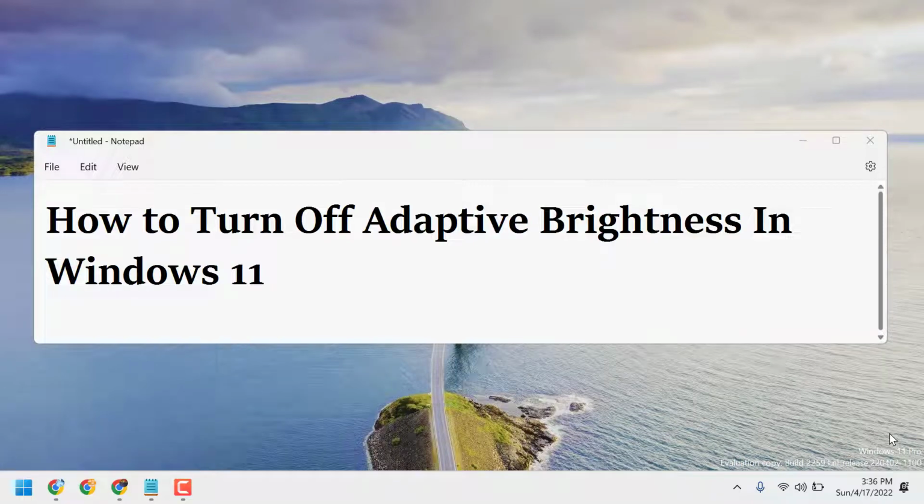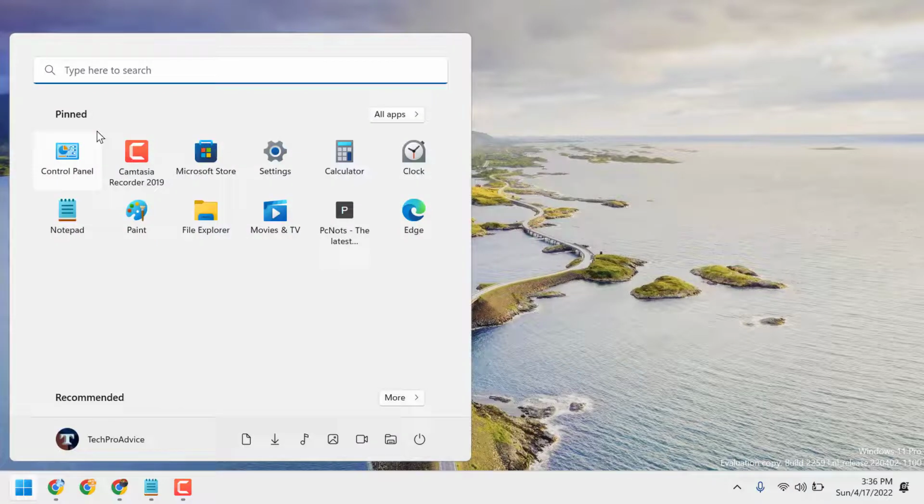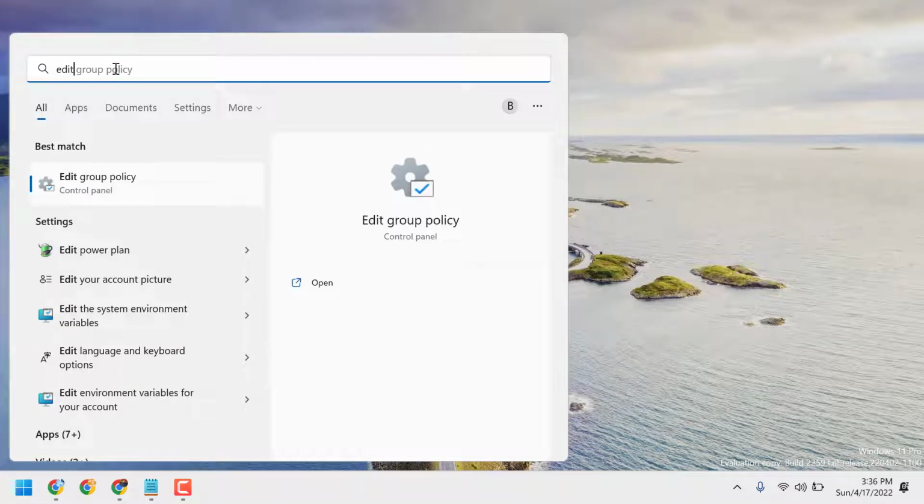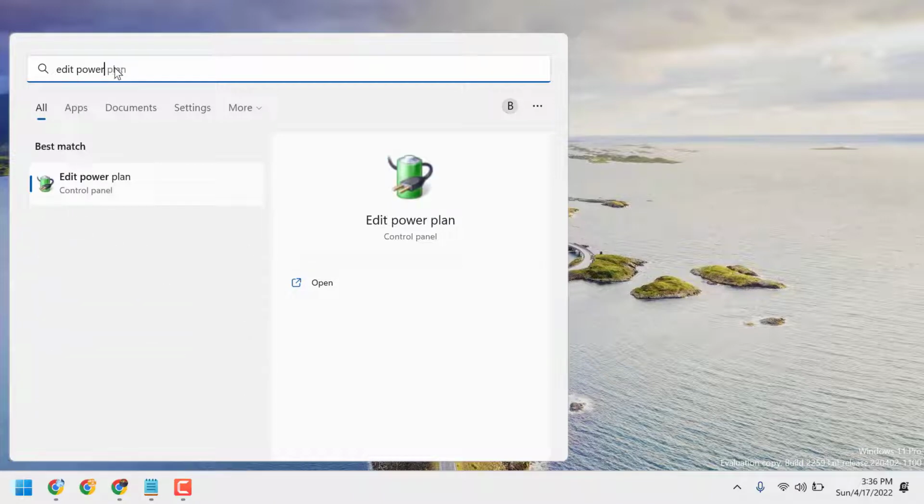In this video, I will show you how to turn off adaptive brightness in Windows 11. Start, type here edit power plan.